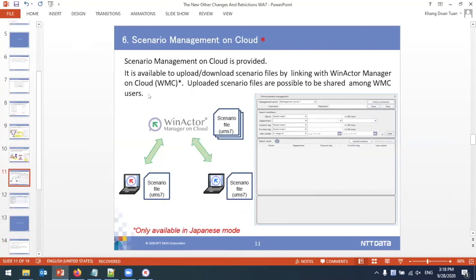The scenario management on cloud. It's quite the same as sending the log to the server. Scenario management on cloud is available to upload and download scenario files by linking with WinActor Manager on Cloud. Upload the scenario file and it is possible to share among WMC. This function is only available in Japanese mode.